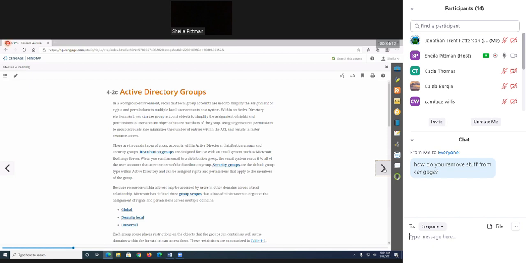Okay, Active Directory groups. There's two main types of group accounts. Distribution groups are used basically by the email system, so Microsoft Exchange and Outlook would use the distribution groups. And security groups. The security group is what you're going to use to give permissions to the users or any group member, any object in Active Directory. You can set that up on.